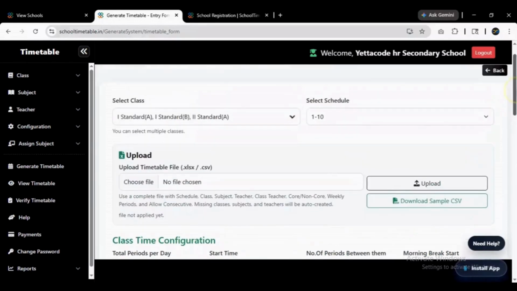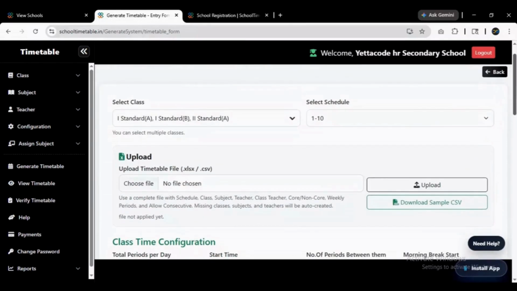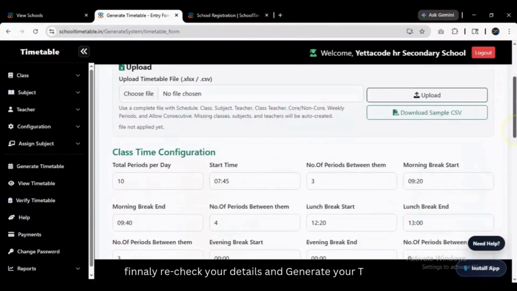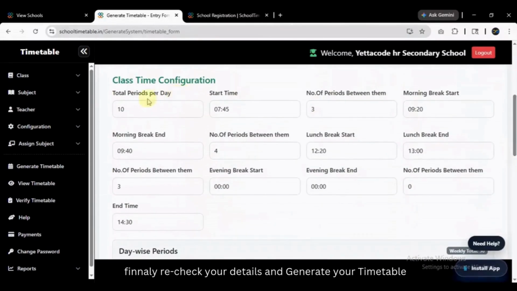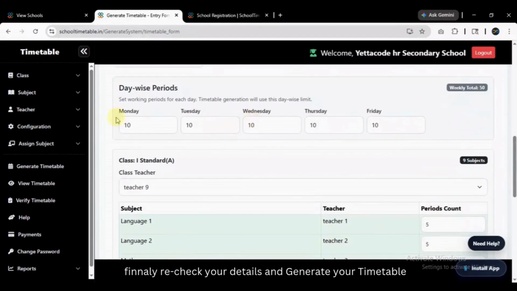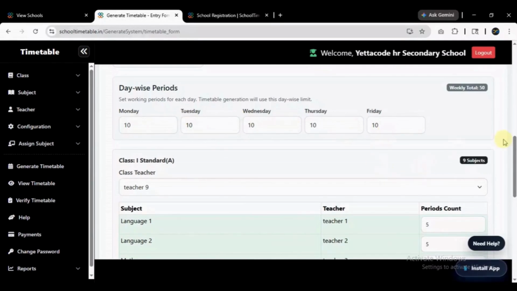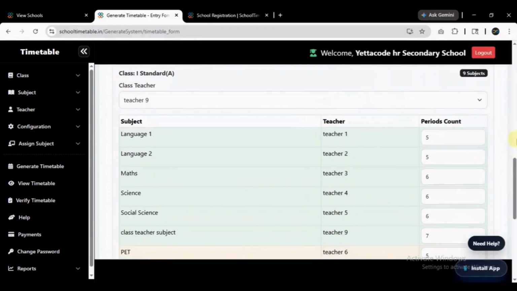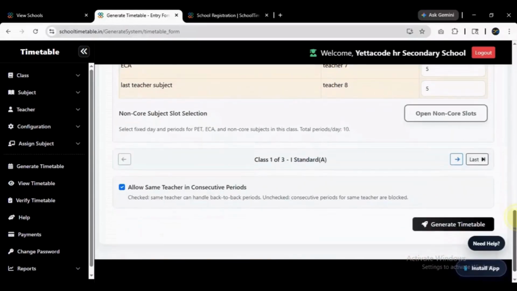In the application we can create a timetable with this option, select a class and select a schedule. Then if we select the schedule, the schedule will come here by default. If you want to change anything, change it here. After that, weekly periods for Monday 10 periods, Tuesday. If you want to reduce the periods, here we can reduce the period. Then class teacher and all details are here.